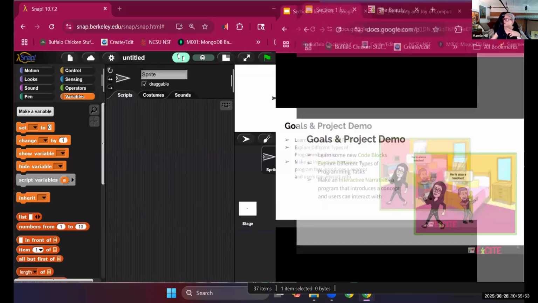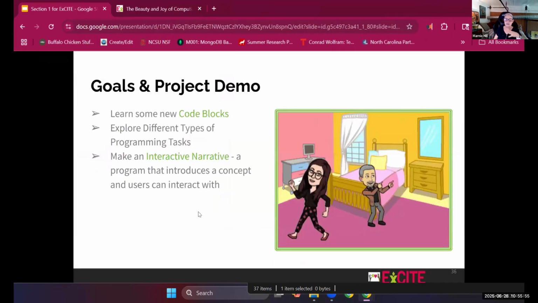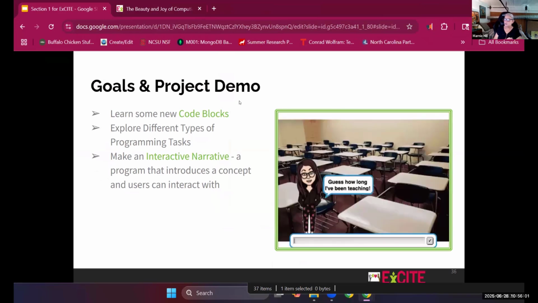So let's take a look at what this is. I'm going to open up this a little bit bigger and we'll go over what the goals and the project is going to be. All right. So we're going to learn some new code blocks. We're going to explore some different types of programming tasks, and we're going to make an interactive narrative. That's a program that's going to introduce concepts that users can interact with, right?